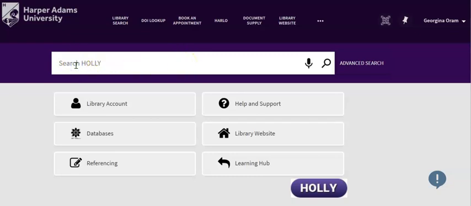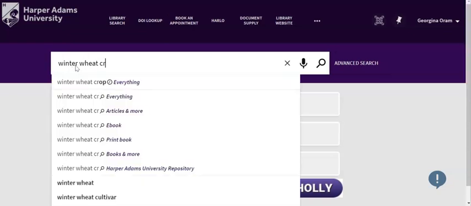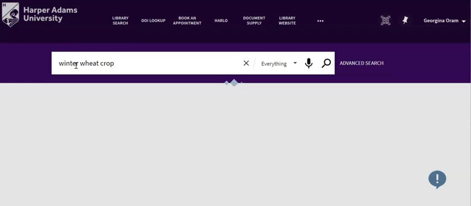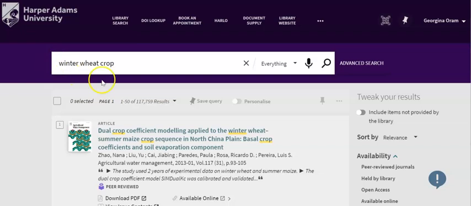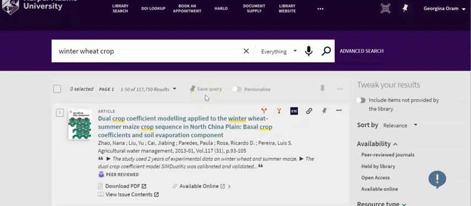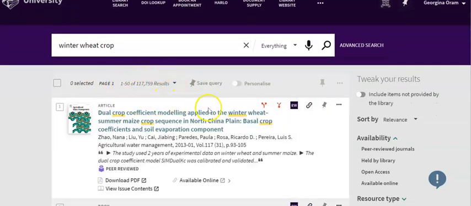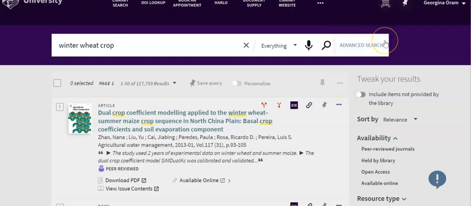So we're going to do a very basic search. We'll go for winter wheat crop as our key terms. And this should ping back quite a number of results. This is quite a broad search here. Yeah, so I've got a lot of results here. So how do we start actually narrowing this down?